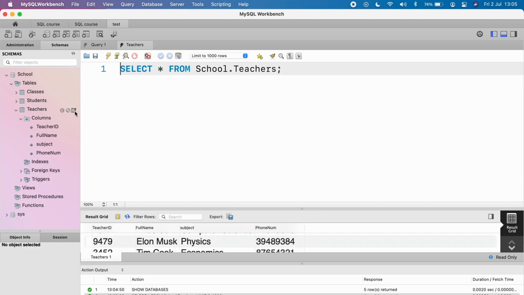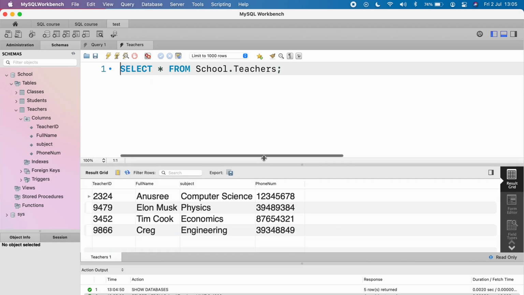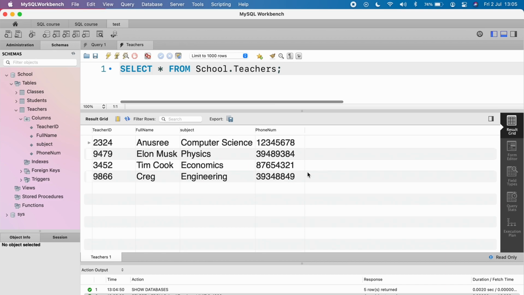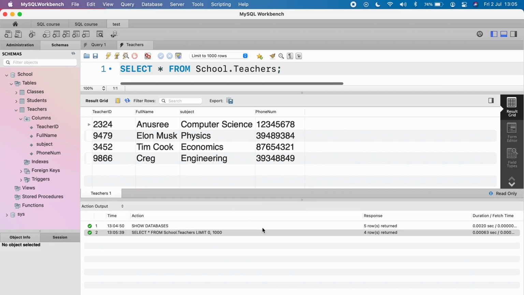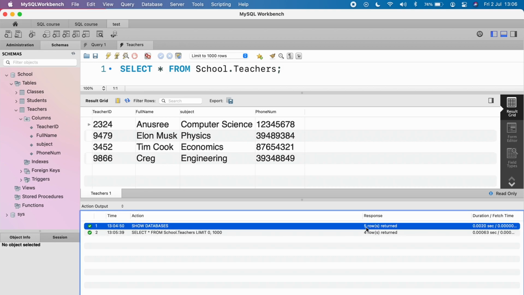If you press over here, you can see the table. Let me just increase the size. So this is the output area. Over here you get all the outputs, all the actions you have done, which action, what it does, and how much time it took.